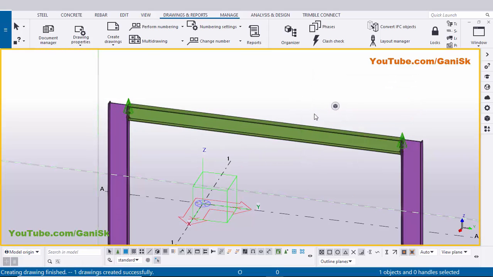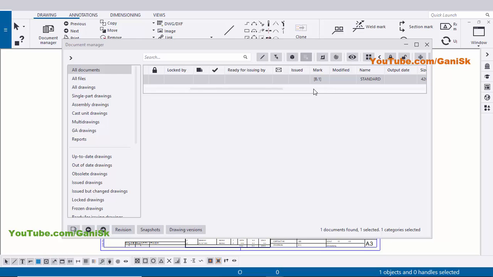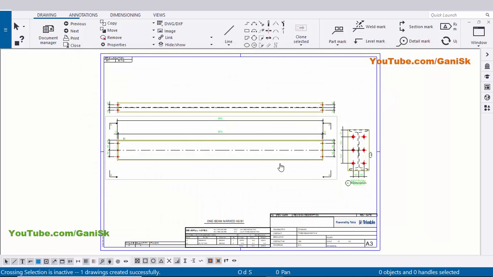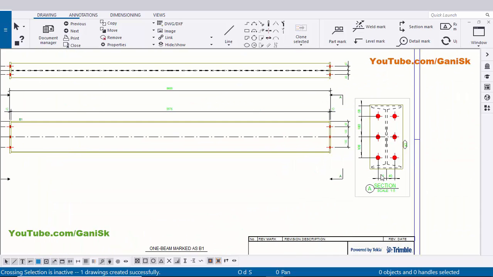Now go to drawing list by using the shortcut Ctrl+L and scroll it here. You can see we have part mark number B1 assembly drawing. So double click on it to open the drawing. Click on here to close the drawing list. You can see by default we have beam and we have sections here like this.